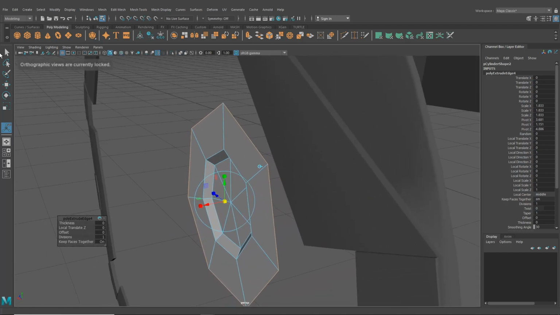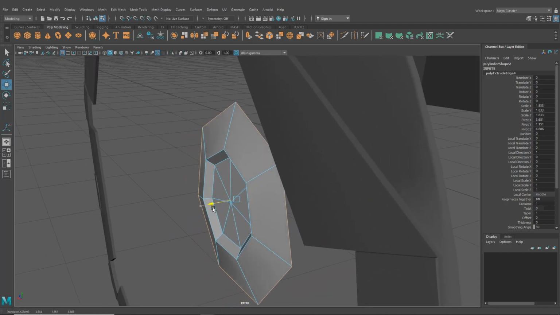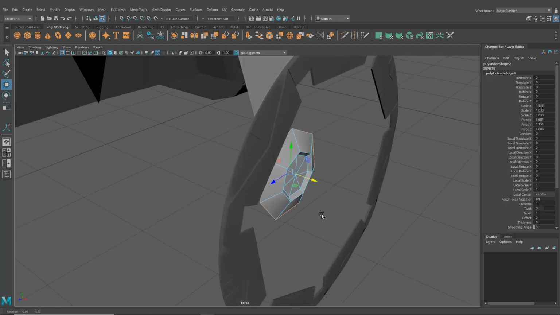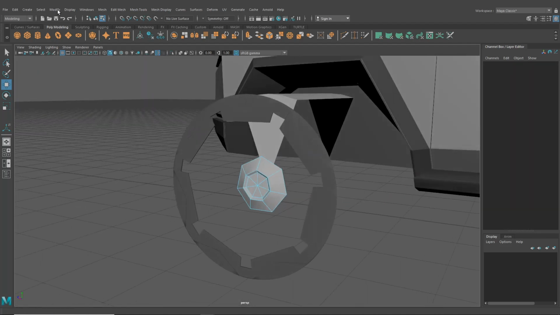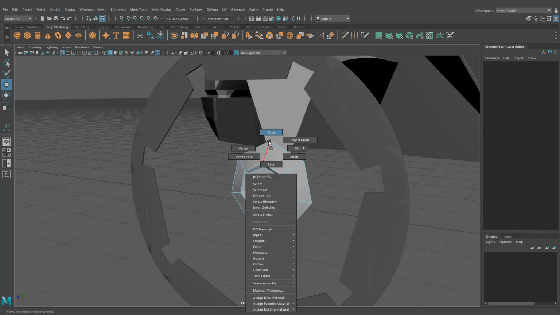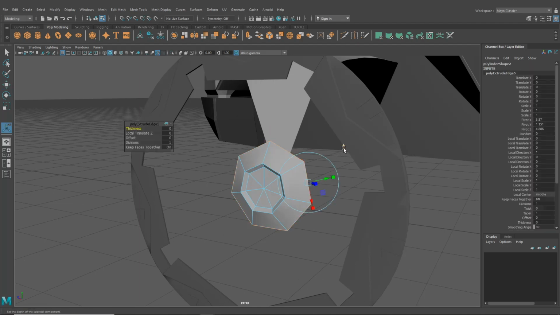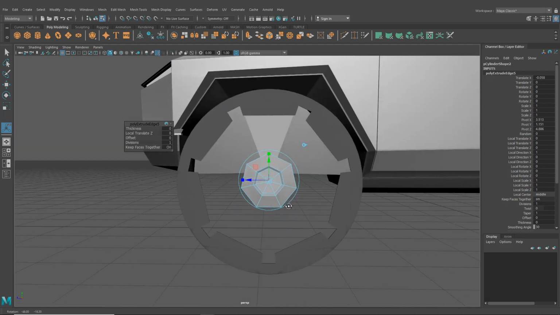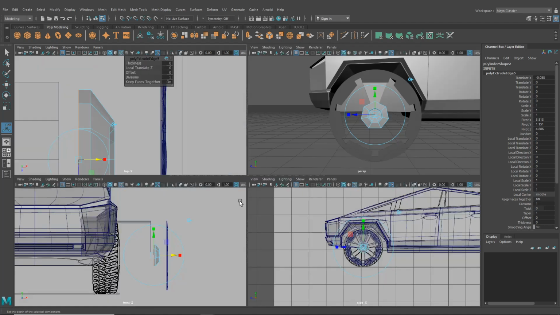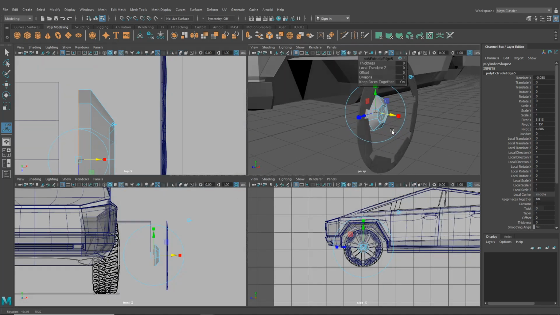So it looks like we're going to do that, and then we're going to take this backwards to maybe something like that. And then I'm going to grab these edges and I'm going to do that again. I'm going to extrude those in. So I think we're wanting something like that. Okay. I'm going to bring in another one.